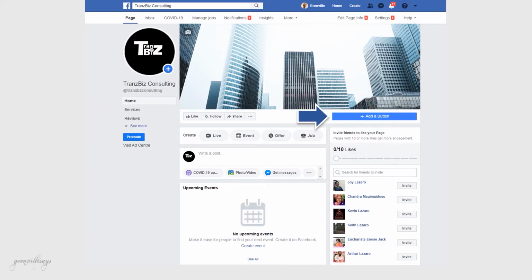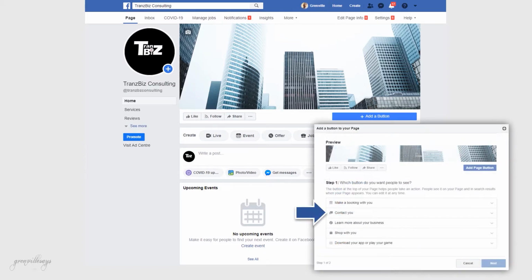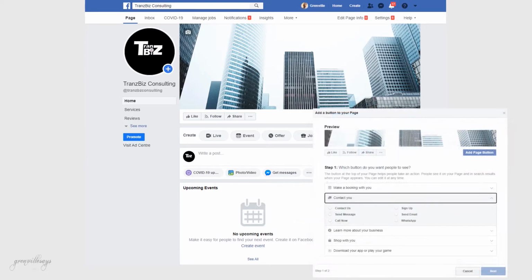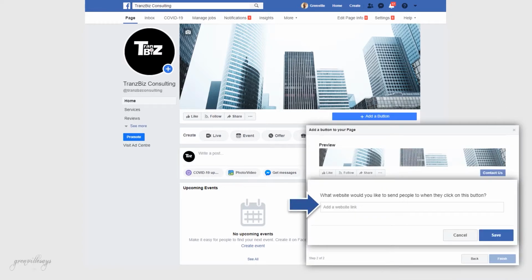Facebook provides an action button which you could use to direct traffic to the relevant site or email address that you prefer. There are various options available. I suggest have them contact you. Again, you could give your phone number, your email, WhatsApp. I suggest to give the website, which I have done here. I have set up my web link.